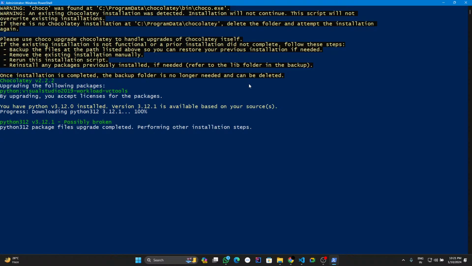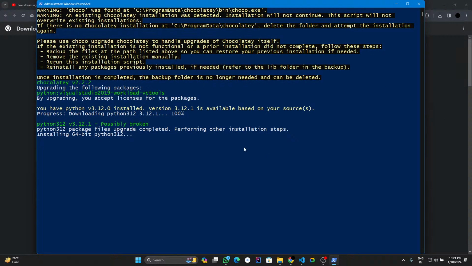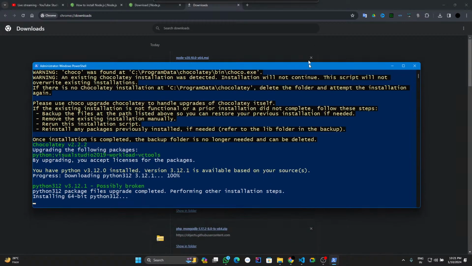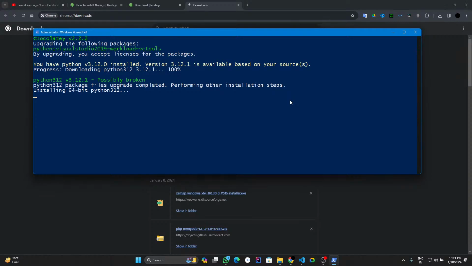So Python is installing. Nice. Python was already installed. You have the Python installed version available based on your sources. Is there anything going on in the backend? Installing another things. Installing Python 3.12 64-bit. Just install it. This is the extra installation part. So these are additional things that are needed. So it's installing those things. Let it complete.